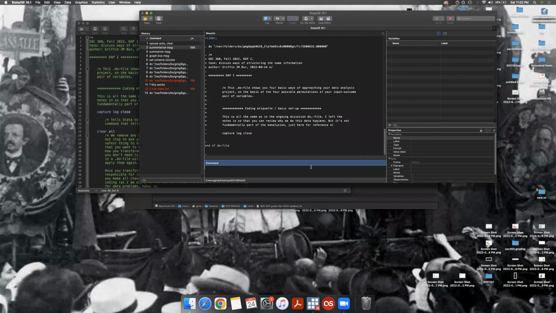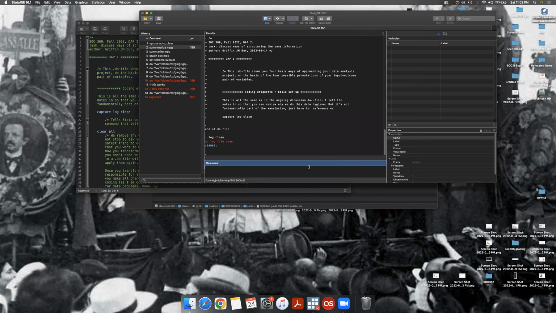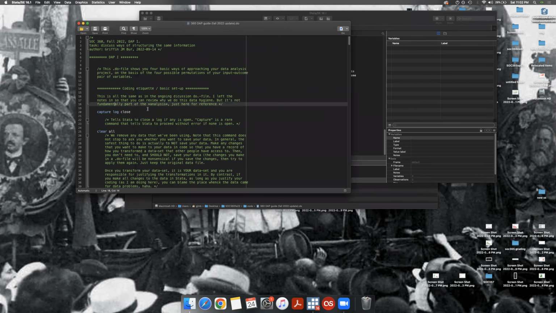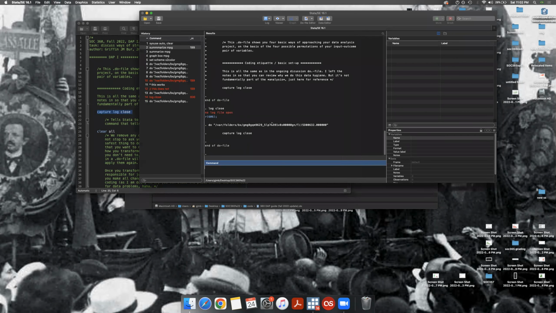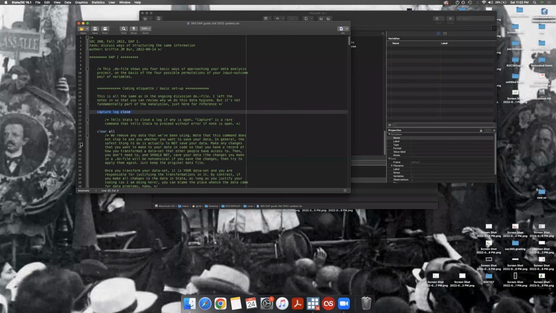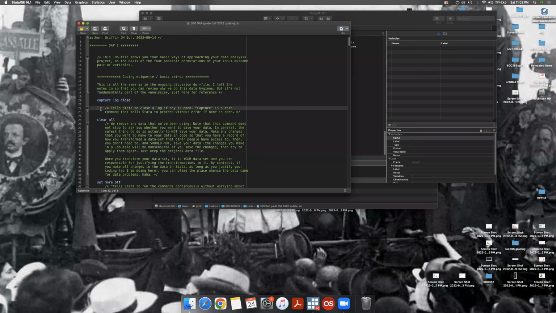So we don't have a log open. Let's find out what would happen if I wrote this. And you can see it says no log file open. And if commands issue errors, they generally stop a do file in its tracks. And we don't want that. So there's no harm in telling Stata to ignore that and carry on its merry way. So if I write capture log close, then it's not going to complain that there's no log file open. Be careful with capture though, because a lot of times error messages are there for a reason.